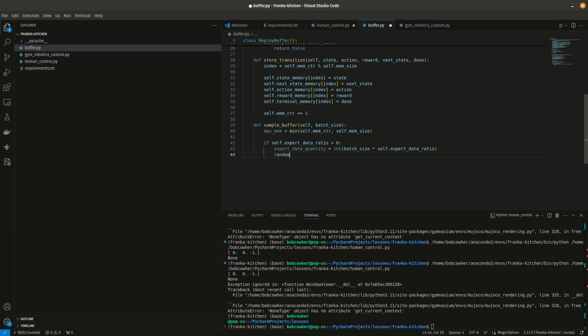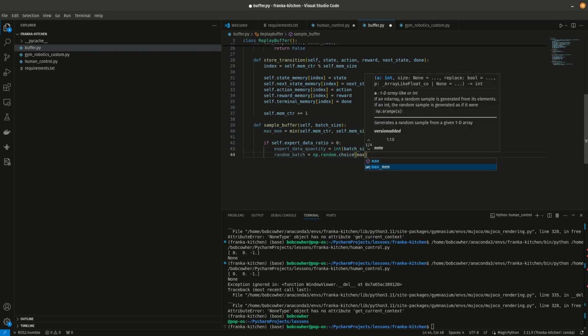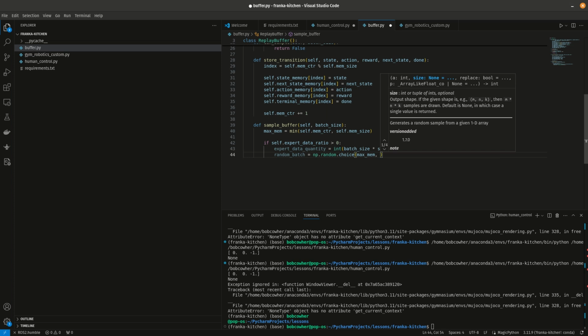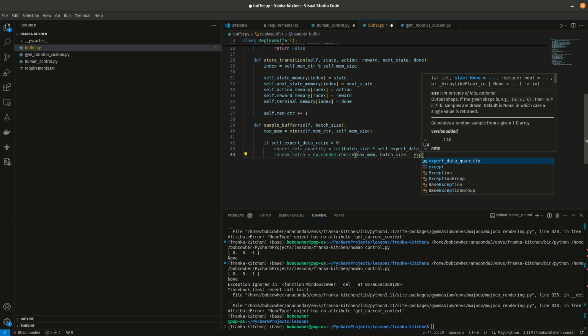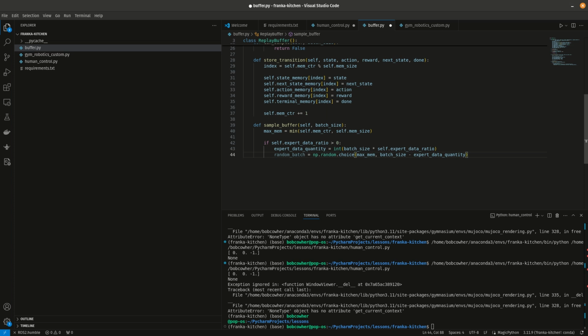So I'm going to say random batch is np.random.choice, max mem, and then we're going to grab a batch of batch size minus expert data quantity. So again, if the expert data quantity ended up being 32, then batch size minus expert data quantity would be 32. So we're guaranteeing we still get a full batch.